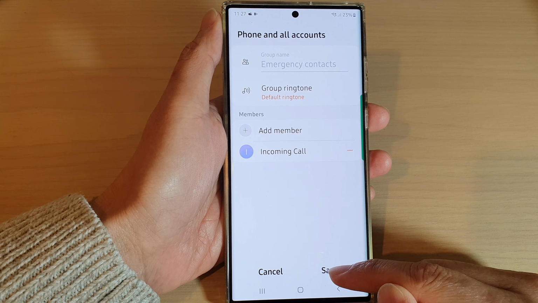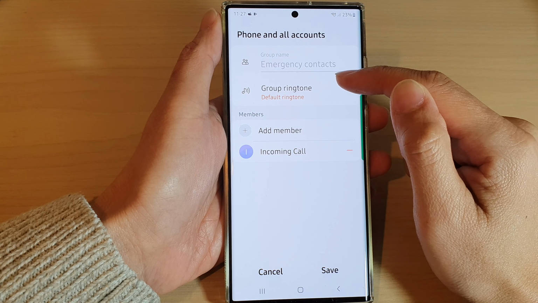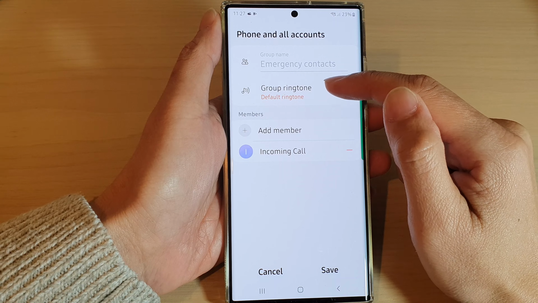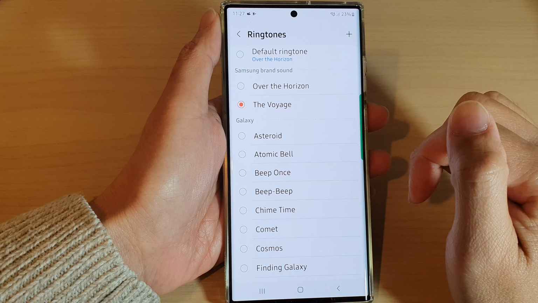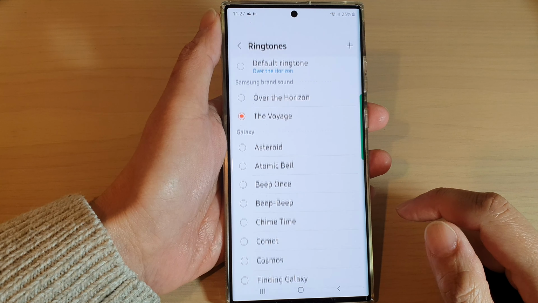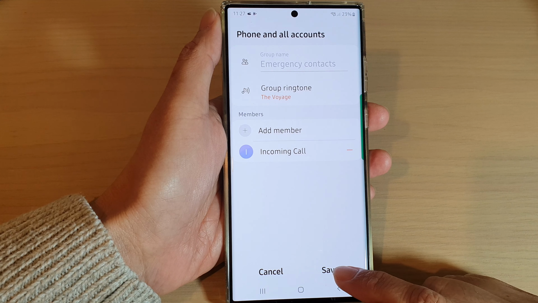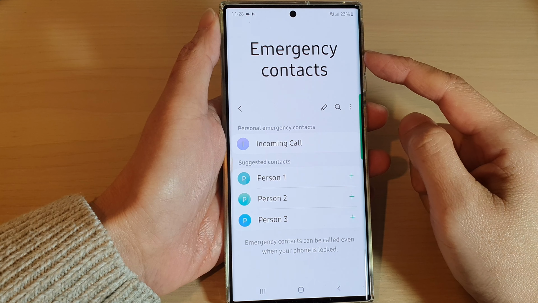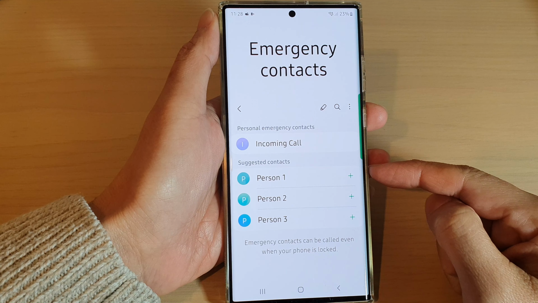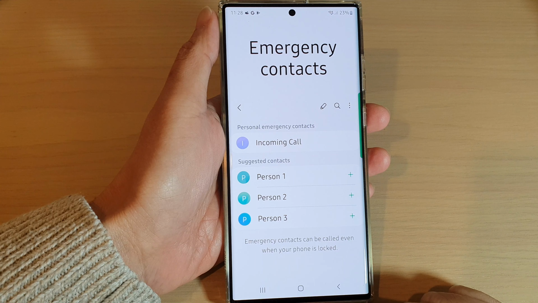Next, you can tap on the save button. Now at the top here, there is a ringtone that you can set for the group. So if you tap on that, you can choose a ringtone. And that's it. After that, you can tap on the save button. And we have now added the emergency contacts on your Samsung Galaxy S22 series.